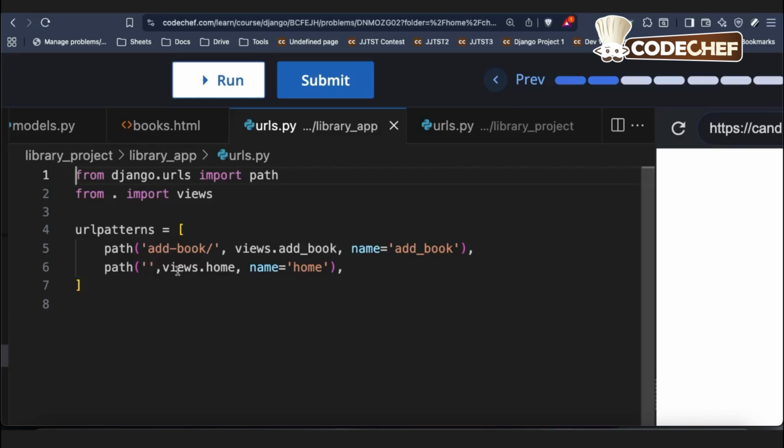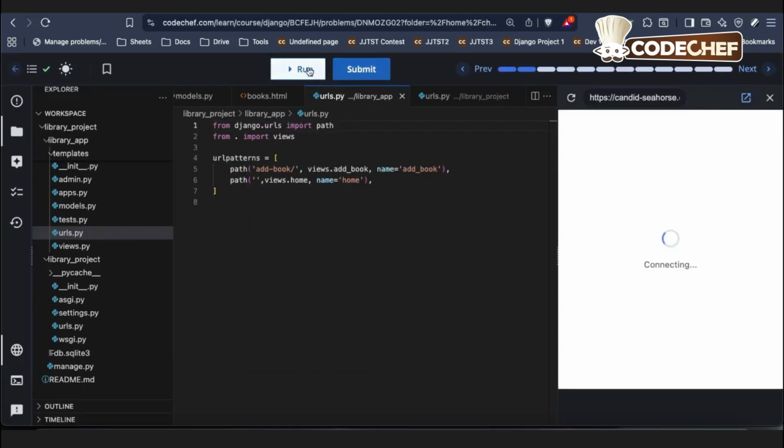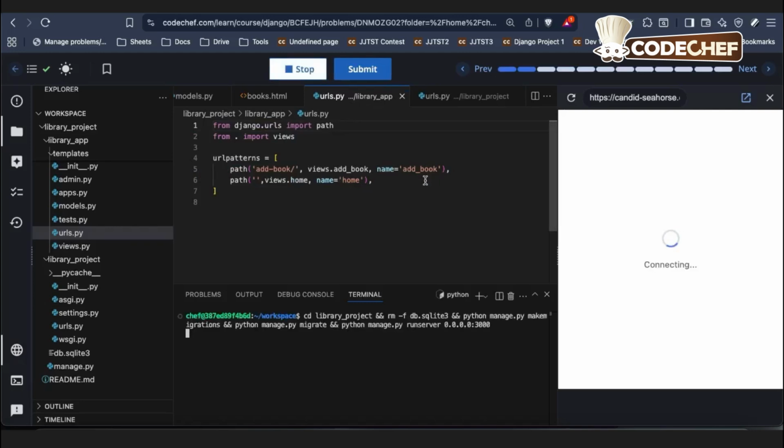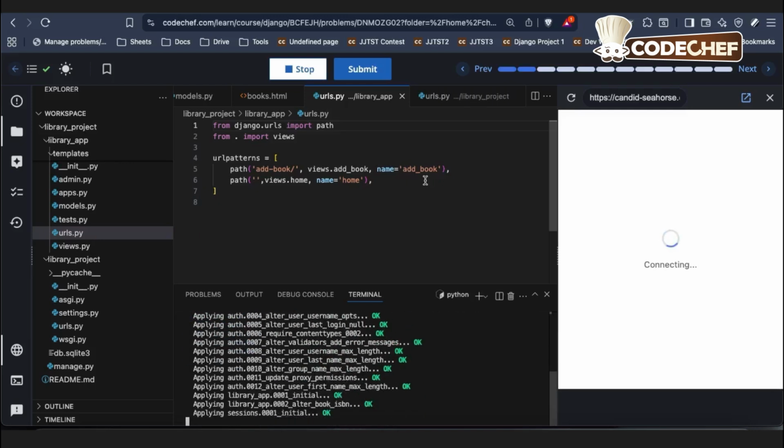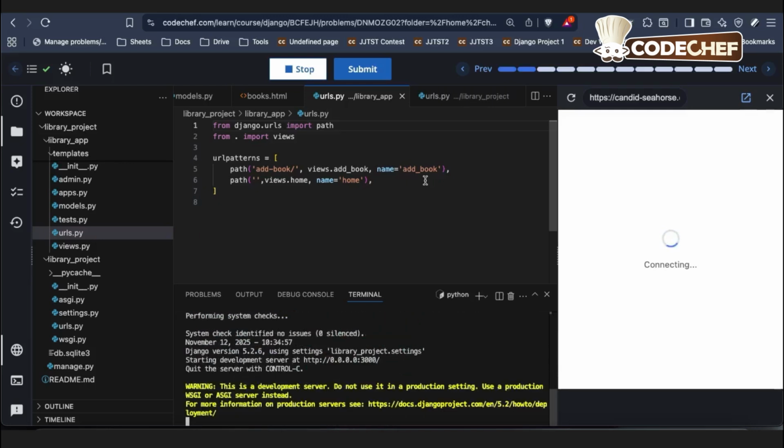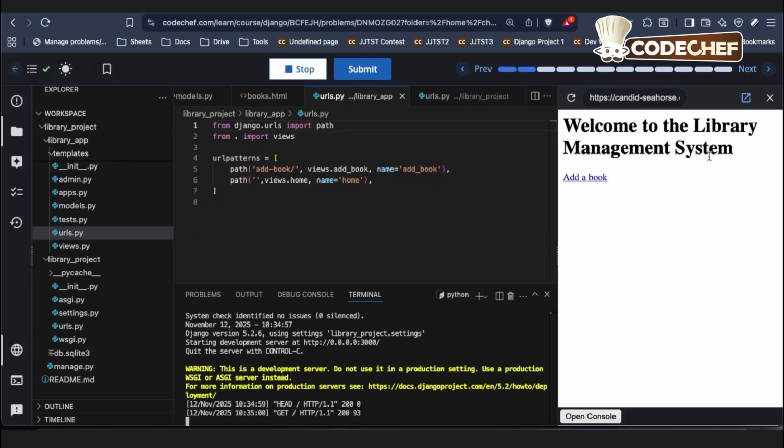Okay, and also we have a root path for the home page. Alright, now let me run this and show you how this works. Now when I click on the run button, it is configured in such a way that it starts the server and then it will make the migrations which we have already studied in the previous lesson, so that the model gets created, and then you can see here the home page loads.